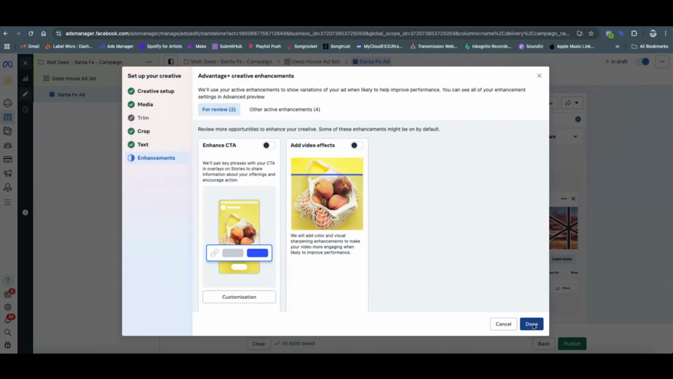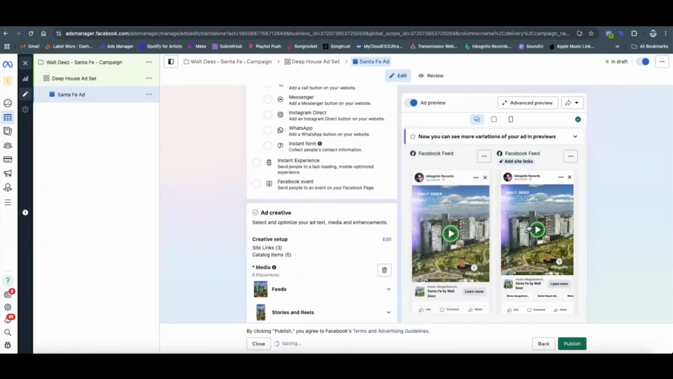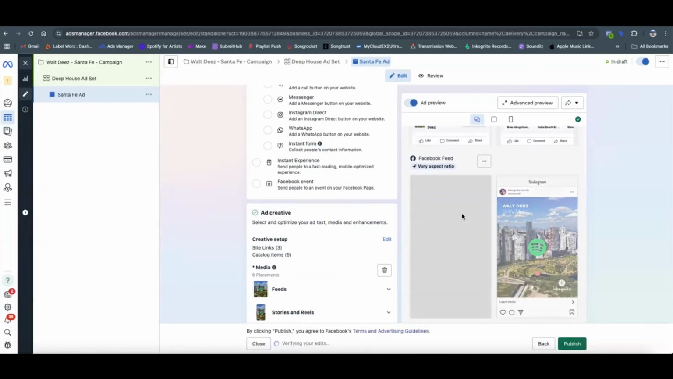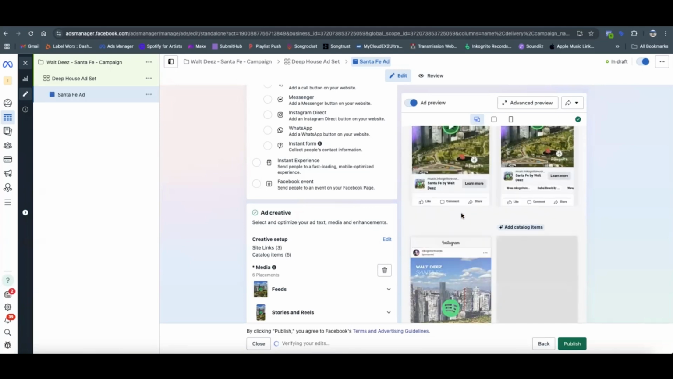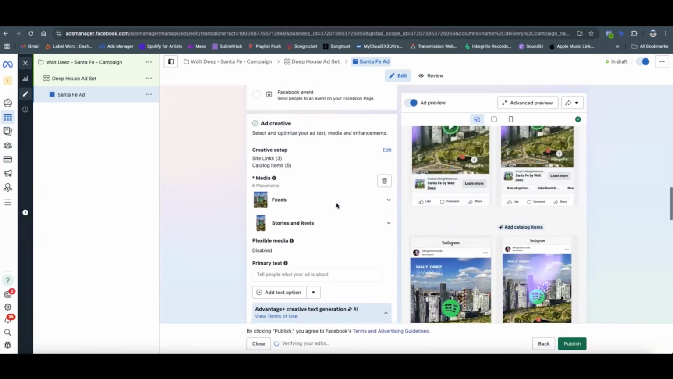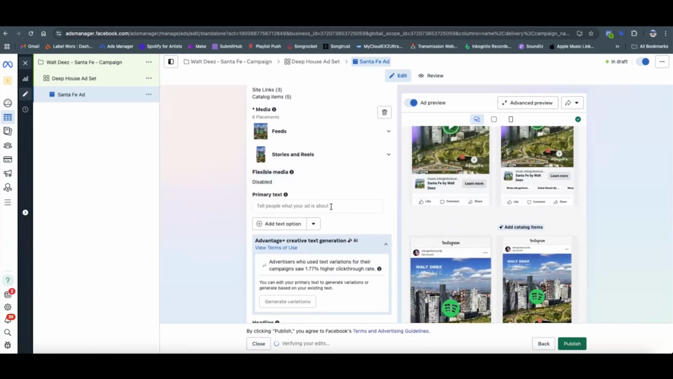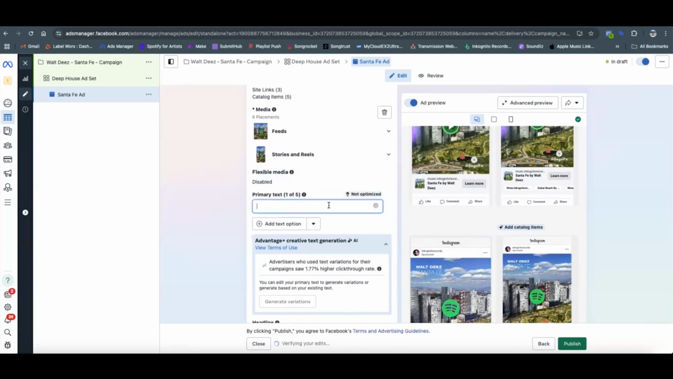So we are done with uploading the creatives. It shows here on the right, so you can preview how it will look like in different platforms. Okay, so let's scroll down a little bit. So with these texts, you can experiment.